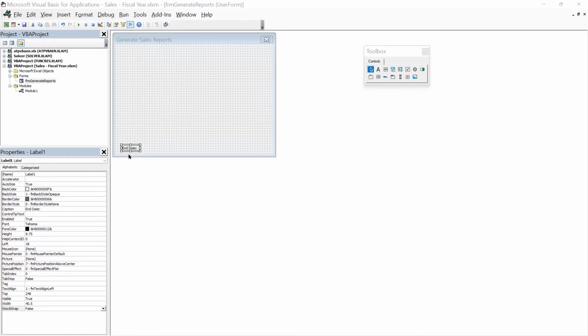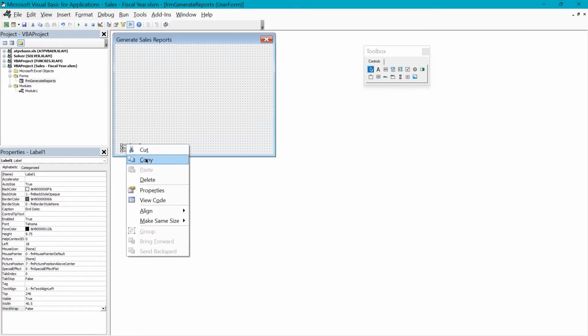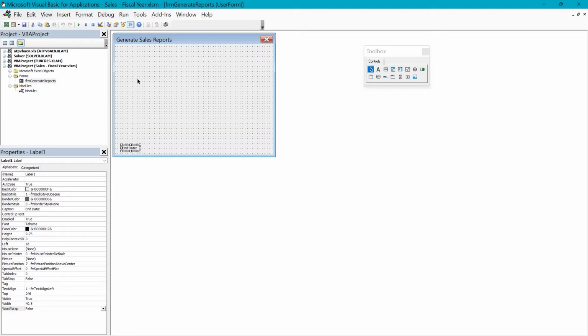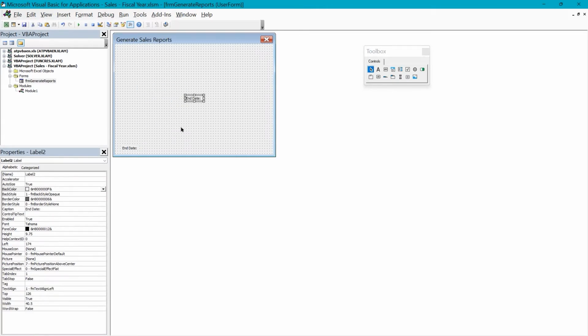We also want a start date label. So instead of starting from scratch, I'm going to just right click on the end date label and I'm going to choose copy. And then I'm going to right click in a blank area of my form grid and choose paste. So now I'm going to move the copy of the end date label above the existing end date label. And now it's just a matter of changing some of its properties.